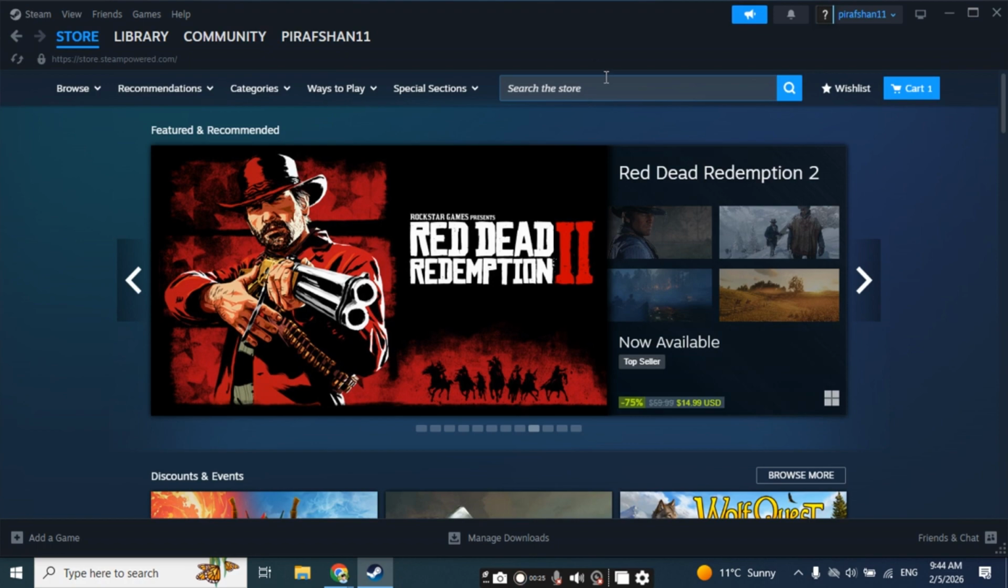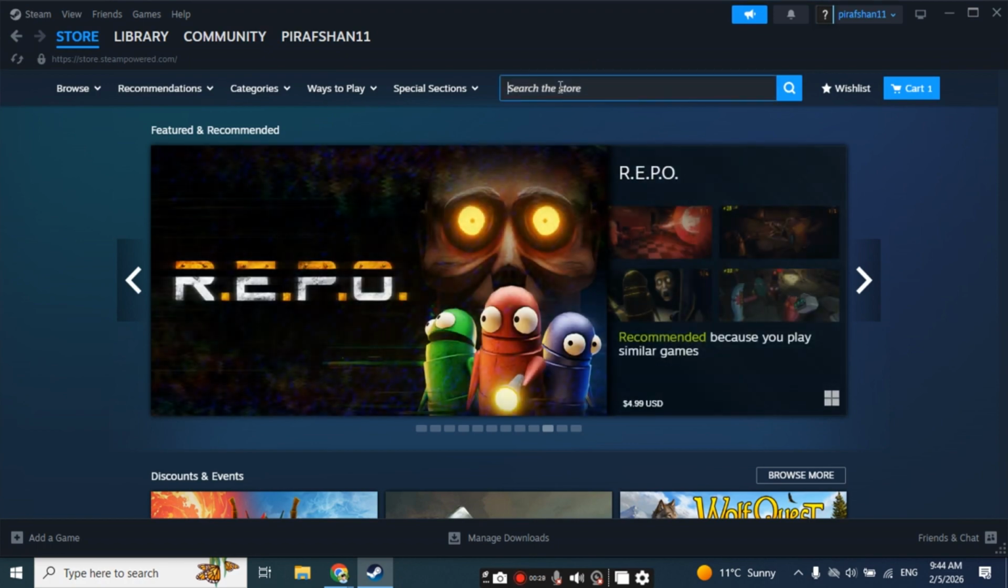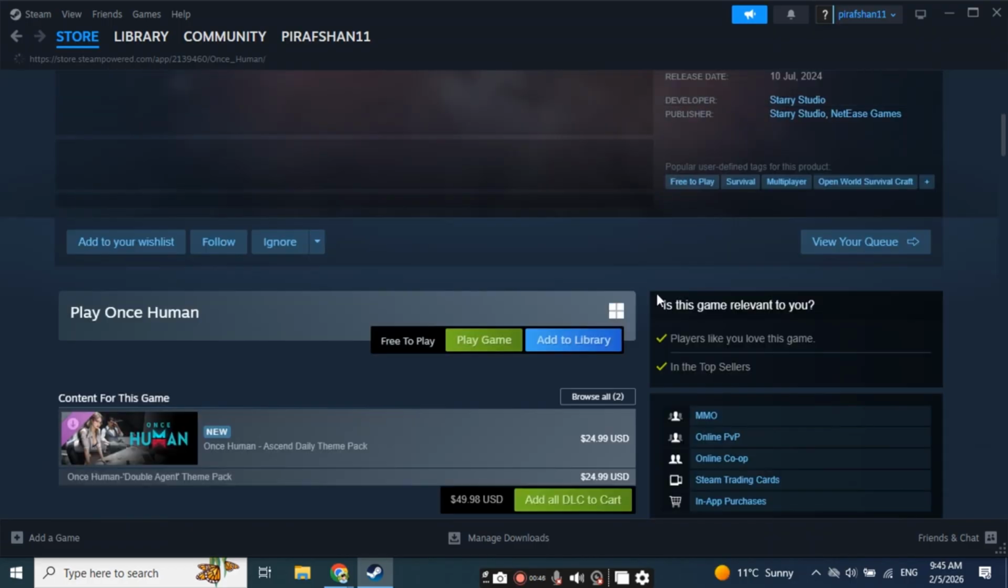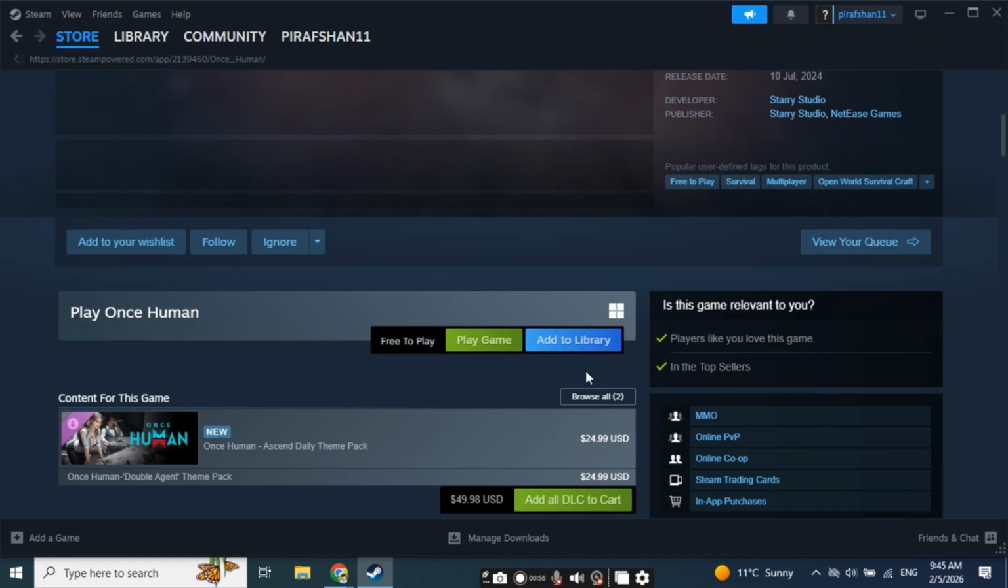Click on the Store tab. Use the search bar to find the game you want to download. Scroll down to see game details. If the game is free, click Add to Library. The game will be added to your library.